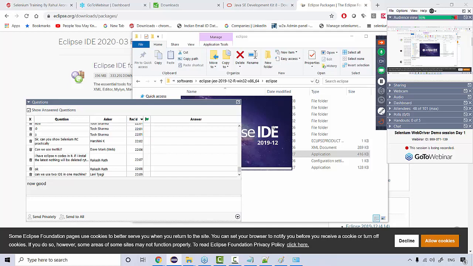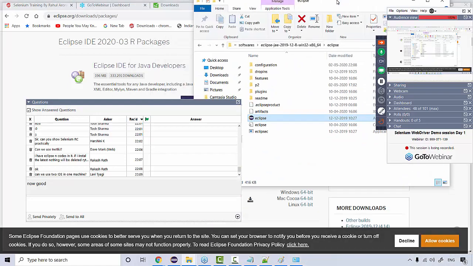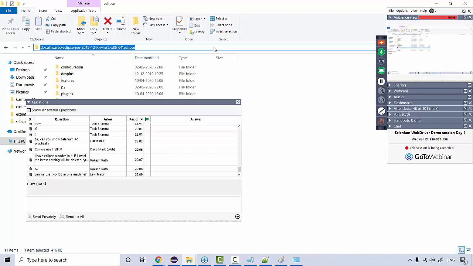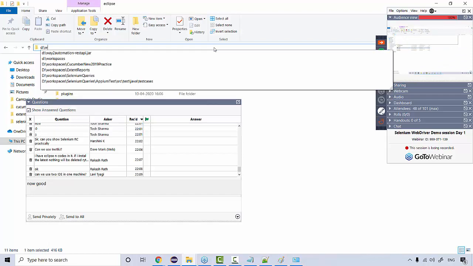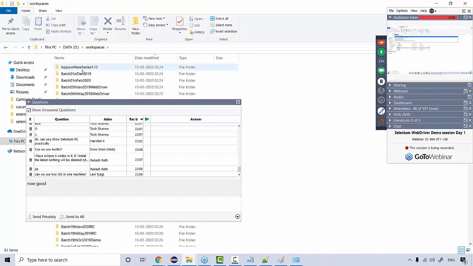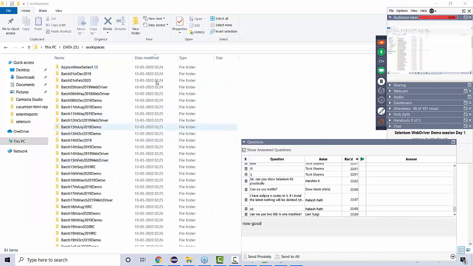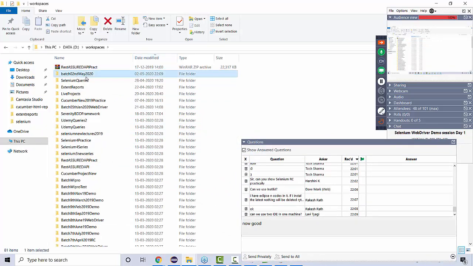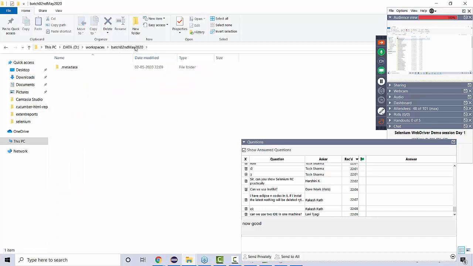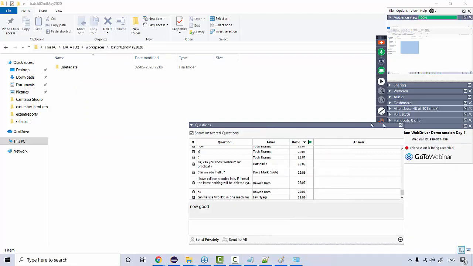Can we use two IDEs on one machine? You can have n number of IDEs. There's no restriction, right? And now if I go to this location where I've created the workspace, D drive workspaces, you're going to see your batch. If I go over here, the one that we have created just now is batch 2nd May 2020. Any code that we're going to write will get stored at this location. Next time you want to refer to the same project, copy this path. When you launch Eclipse, just give it in your workspace.